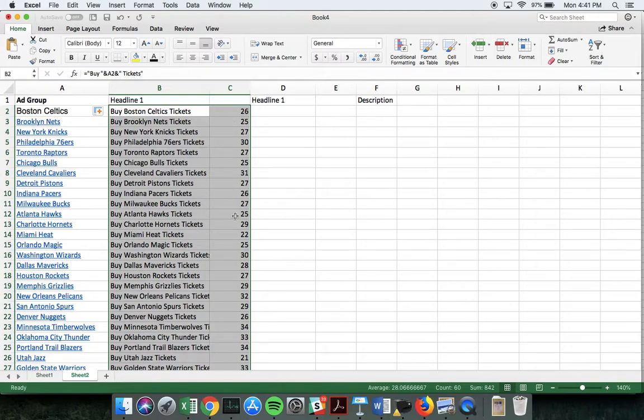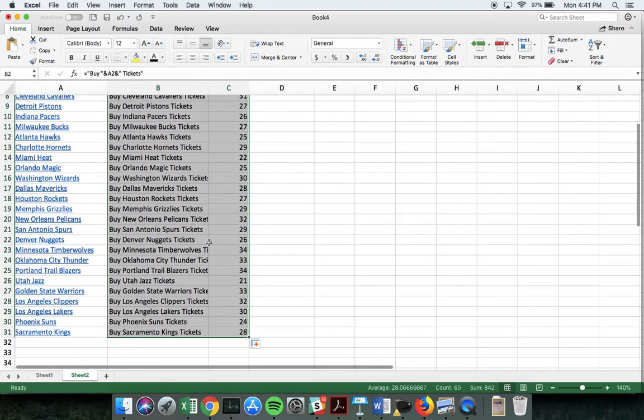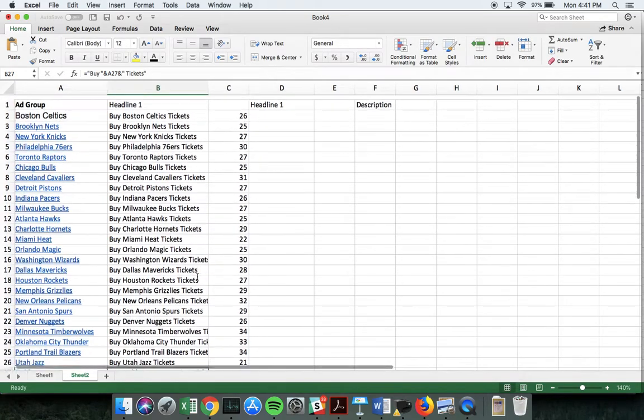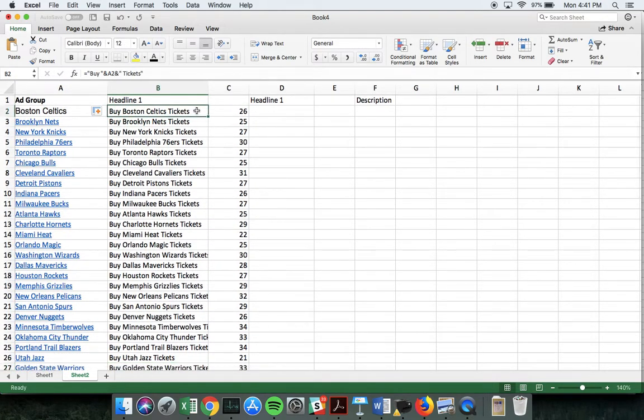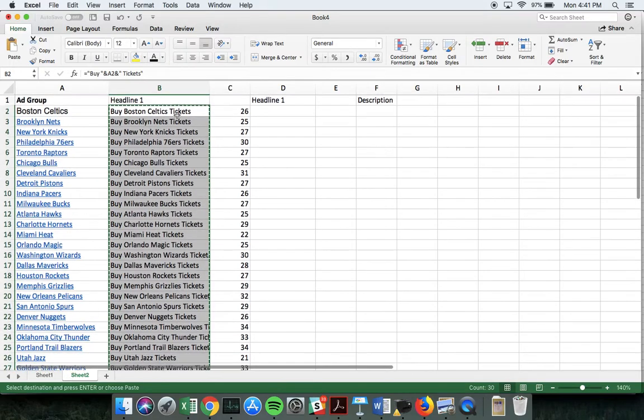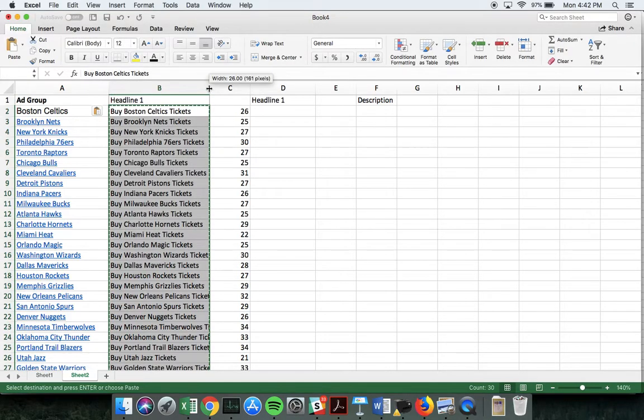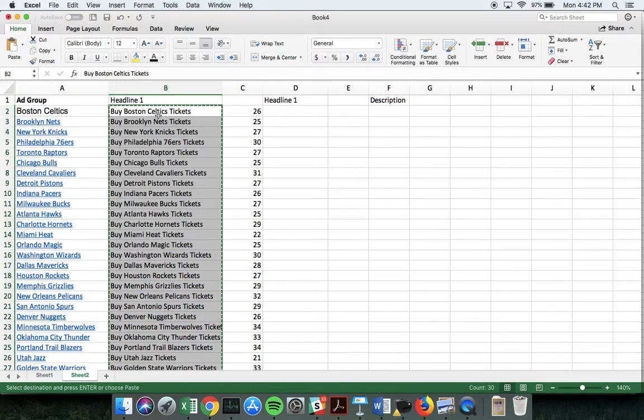Some of them I might have to change. We've got a few teams that have super long names, which are a bit annoying. But it's a good kind of shortcut to get what I want first. So I'm just going to copy and paste as values in here. It's a nice, easy way to build some keywords really quickly.